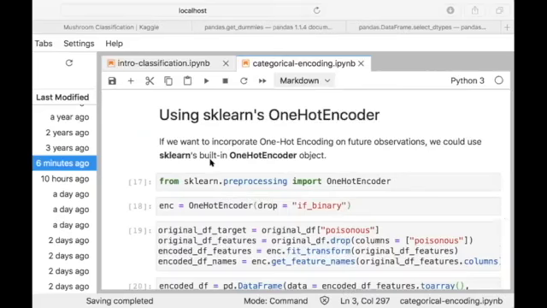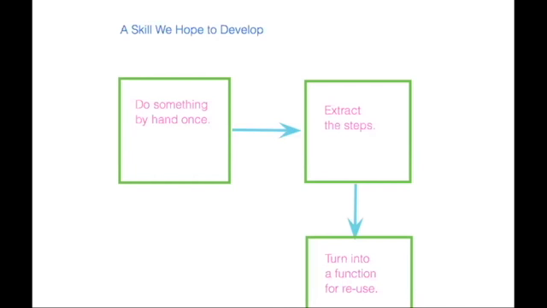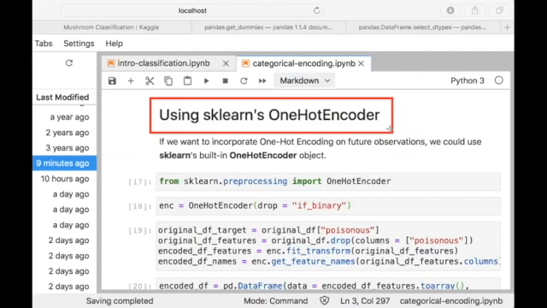That was an illustration of a thought process I sometimes use where we do something. That illustrated a skill that we could hope to develop. When we do something by hand in Python once, and we know we'll need to do it over and over again, we can extract the steps that we use and then turn it into a function that we can use over and over again. sklearn has a built-in one-hot encoder that will do this for us.